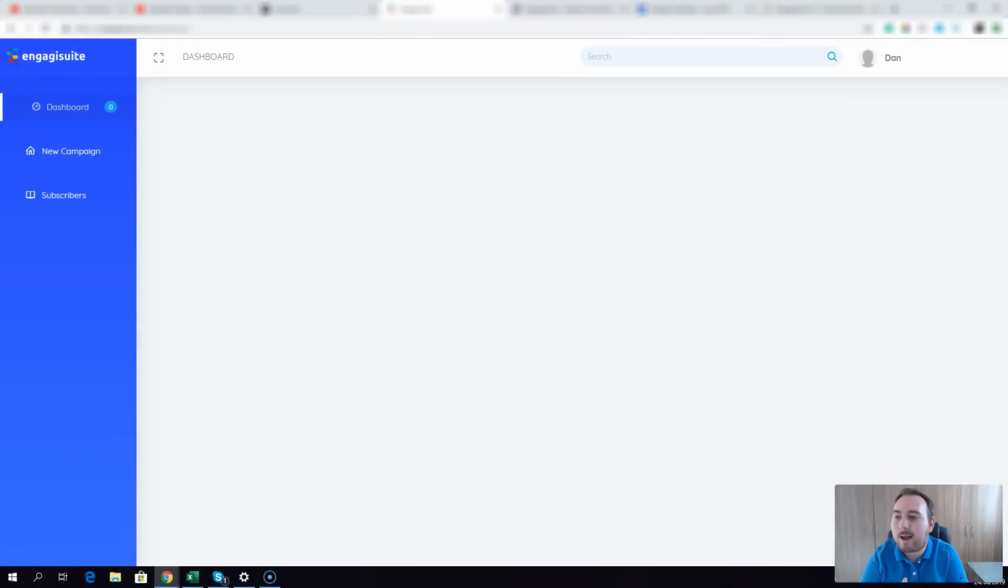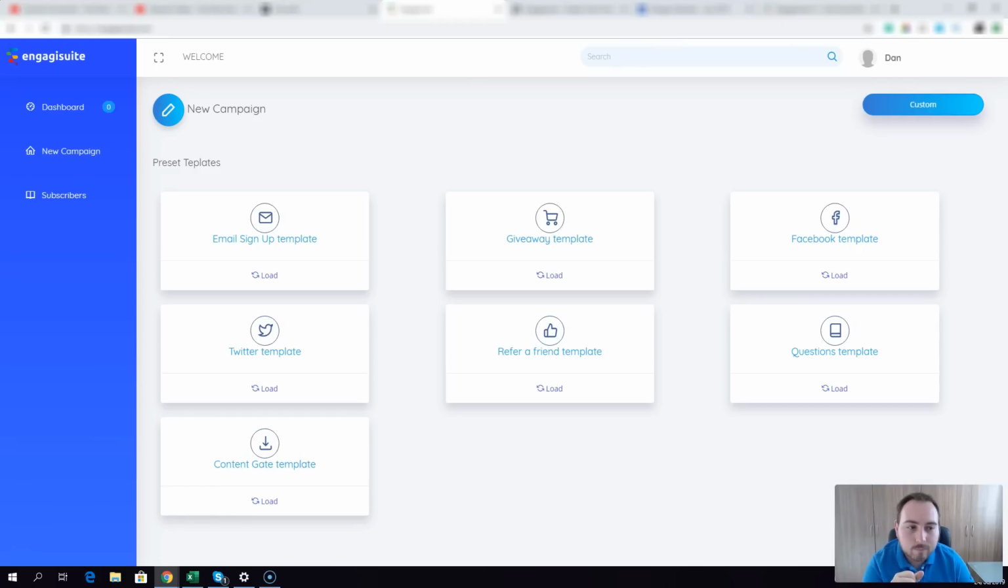Alright, so here I am inside of my Engagisuite dashboard, and right now, as you can see, there's not a whole lot of stuff here. We're going to go through and actually create our own campaigns. Now, if you click on new campaigns here in the left hand corner, you're going to see you have a choice of 7 different preset templates that you're going to be able to use. You've got email signups, giveaways, Facebook, Twitter, refer a friend, questions template, and content gate template.